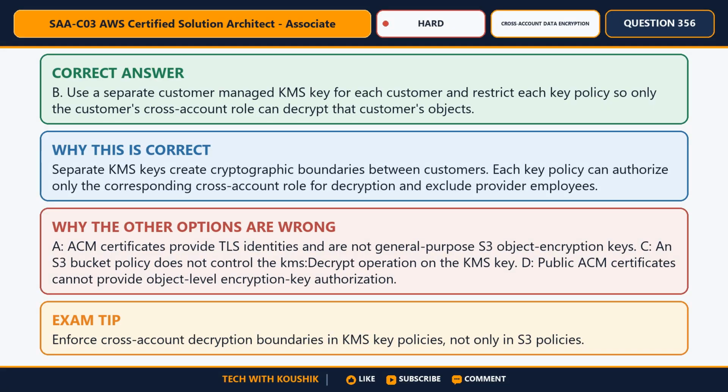The correct answer is B. Use a separate customer-managed KMS key for each customer and restrict each key policy so only the customer's cross-account role can decrypt that customer's objects. Here's why. Separate KMS keys create cryptographic boundaries between customers. Each key policy can authorize only the corresponding cross-account role for decryption and exclude provider employees. Why are the other options not correct?